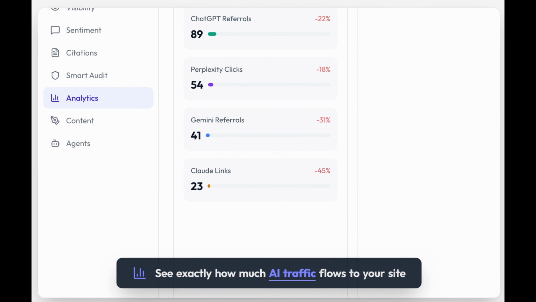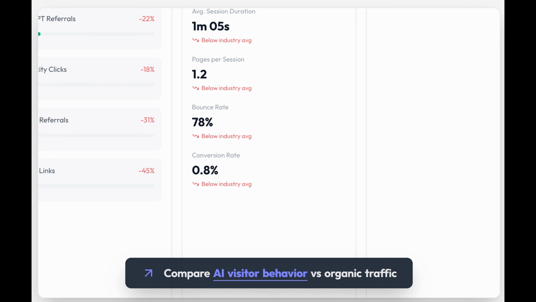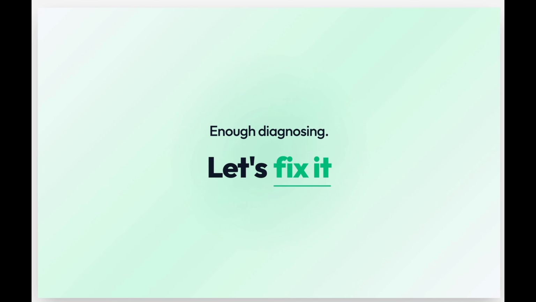In the Analytics section, you get a clear view of the AI traffic flowing to your site. Compare the behavior of AI visitors to organic traffic and see which content is performing the best.